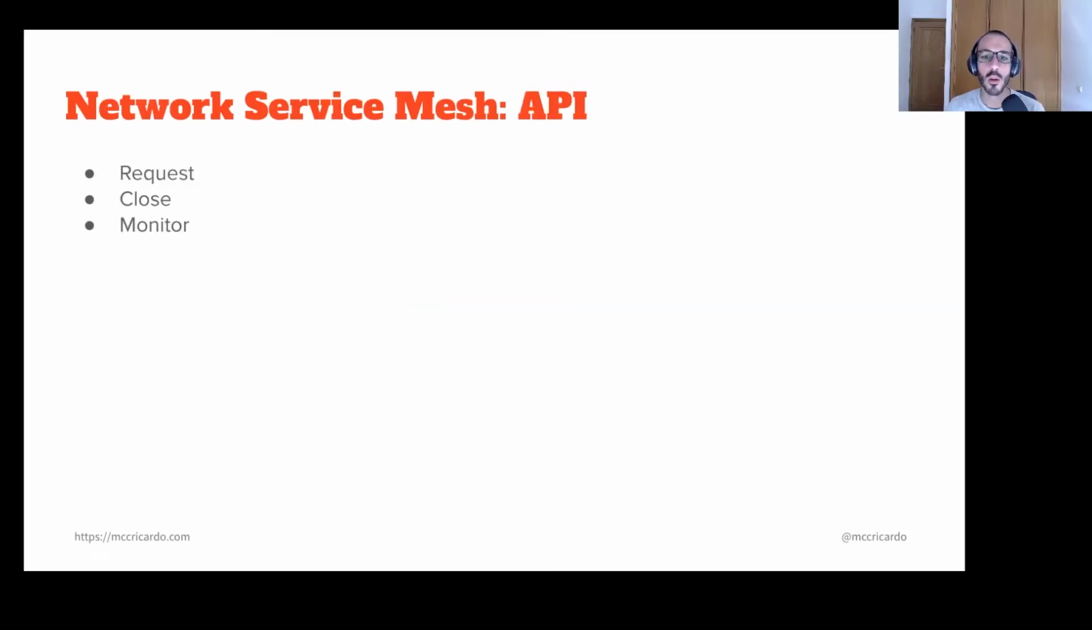Now let's take a quick look at the NSM API. It includes request, close, and monitor. A client can send a request gRPC call to NSM to create a vWire between a client and a network service. To close a connection between a client and a network service, a client can send a close gRPC call to the NSM. A client may also send a monitor gRPC call to the NSM to get updates on the status of the vWire between a client and a network service.